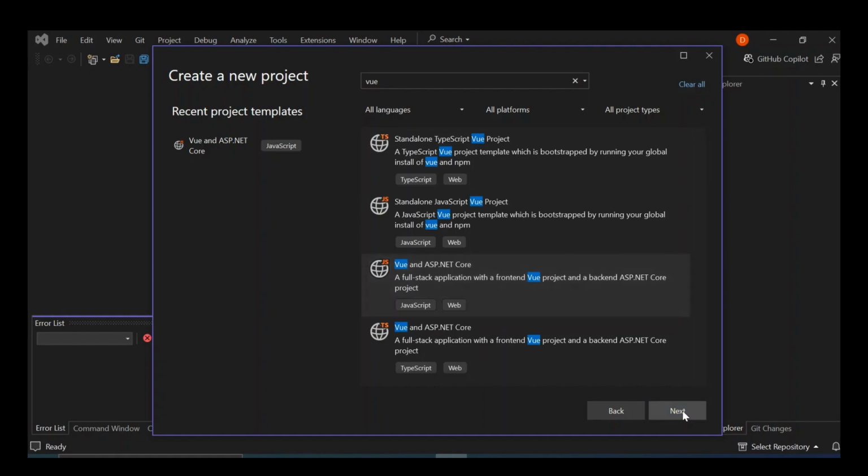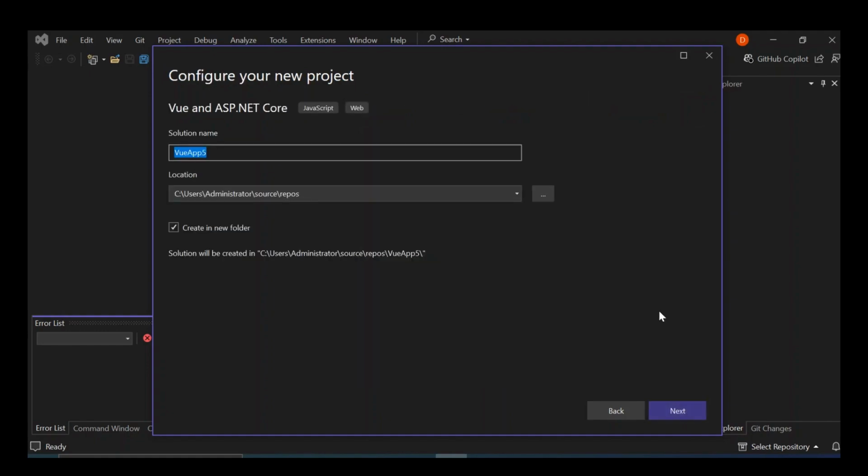Click on next. So here we can configure our project by giving our project a solution name. So we go ahead and click on next, and then create a new folder. So we check this box, create a new folder, okay. So we go ahead, click on next.